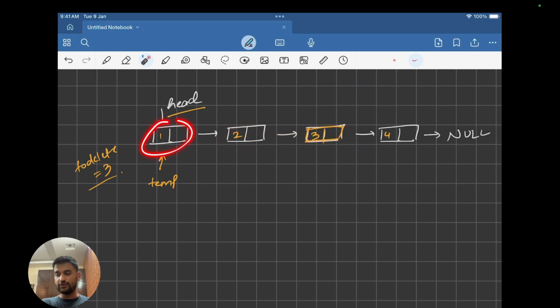So is this the node? No. If this is not the node, I will increment the temp over here. Is this the node which is pointing at the node which I have to delete? Yes, this is the node. So I will take my temp until I find the node whose next is the one I want to delete. I will stop it one step back, right? Why? I'll tell you just in a second.